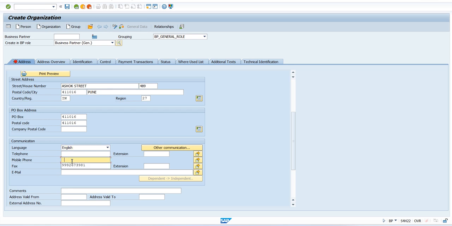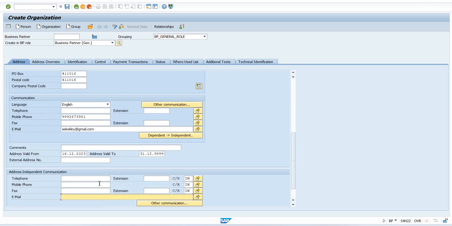And you can give the phone number and the email ID. These things are all very important when you want to communicate with the vendor. Maybe I'll just put Ashok lay at gmail.com, and enter. Okay, right. So now we have given only the basic information.